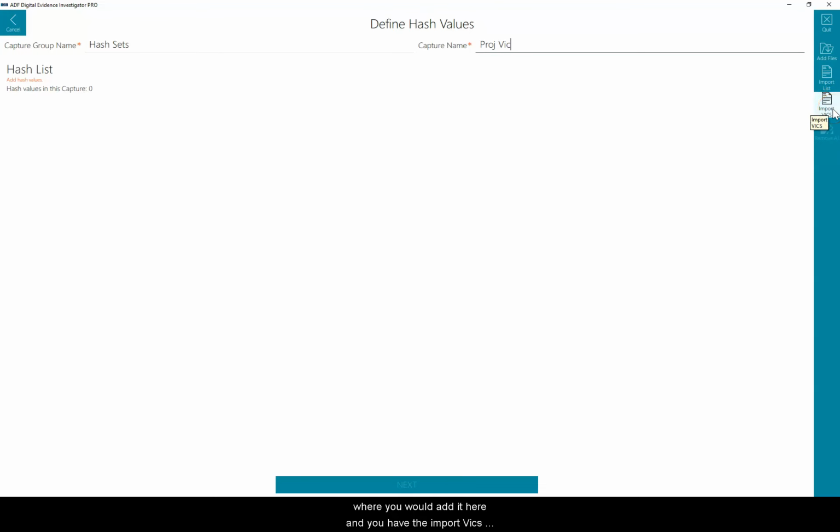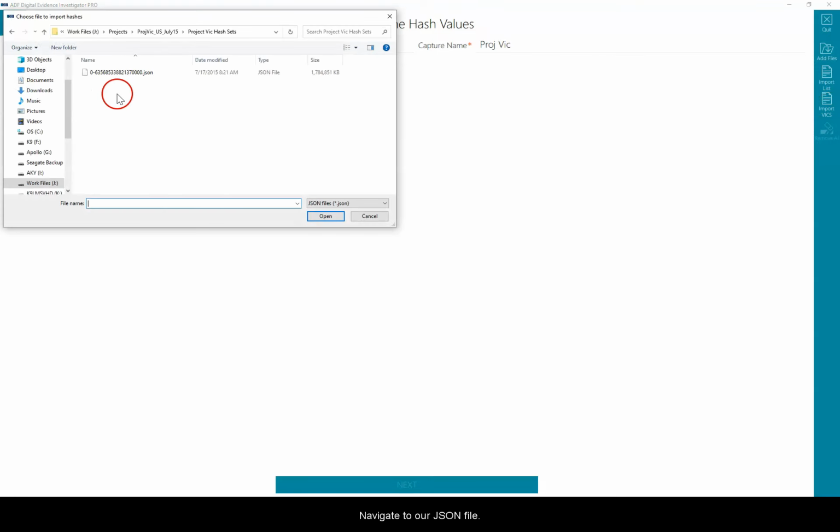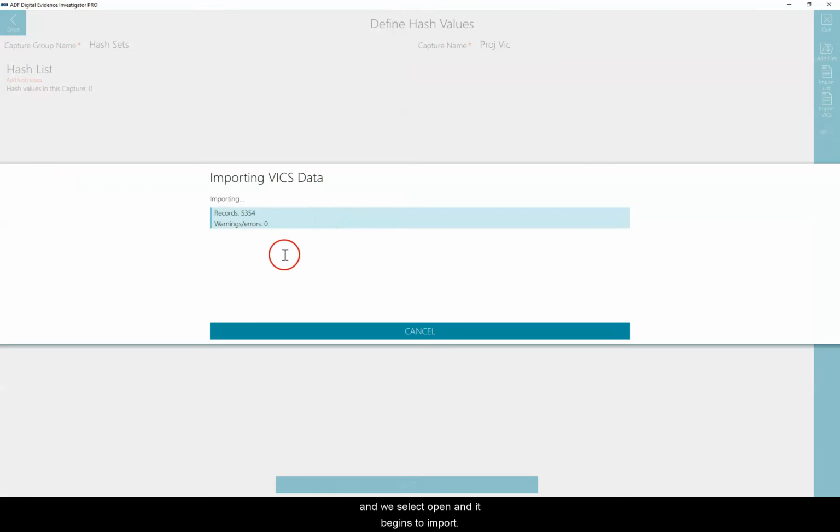And you have the Import VICs button. Here you can import your formatted JSON files containing hash values. Project VIC JSON files containing category information will auto tag matching files during a scan with that category number. So we come to the button, we navigate to our JSON file, and we select Open, and it begins to add the records.